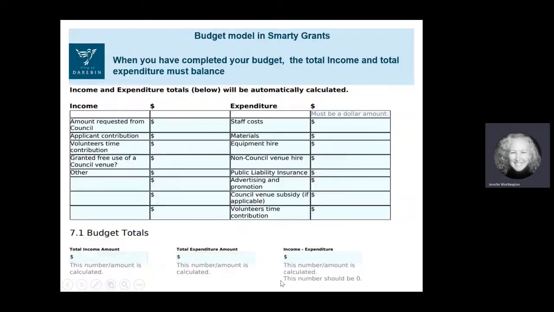So when you go into Smarty Grants, it'll look a little bit like this. And all of these things are editable. So if they don't apply to you, you can take them out, but your income and your expenditure at the end needs to balance.